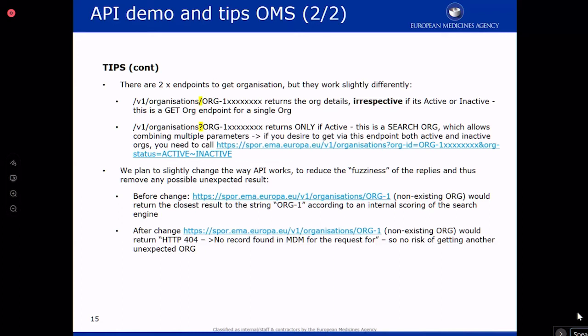For instance, if the organization doesn't exist, you simply get an HTTP 404 error, no record found in MDM. That means you will not get an organization that is different from the one that you searched for when the one that you searched for doesn't exist.